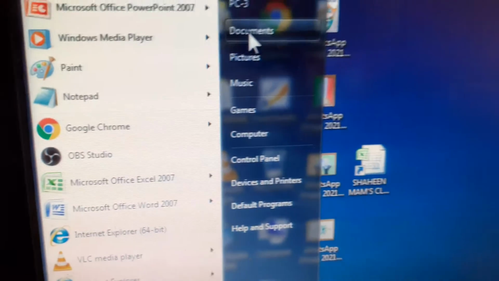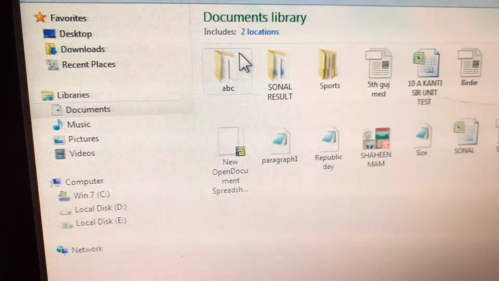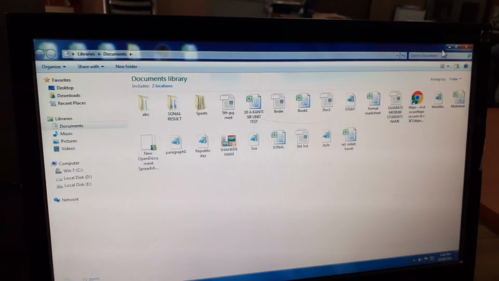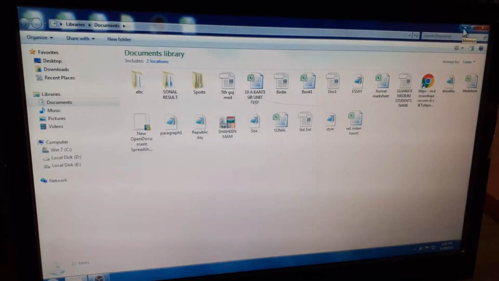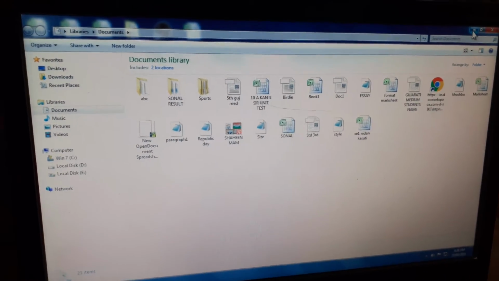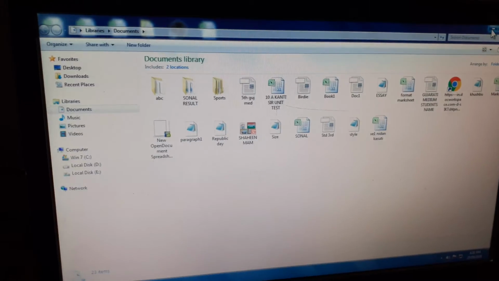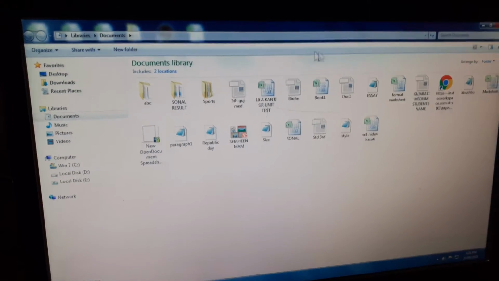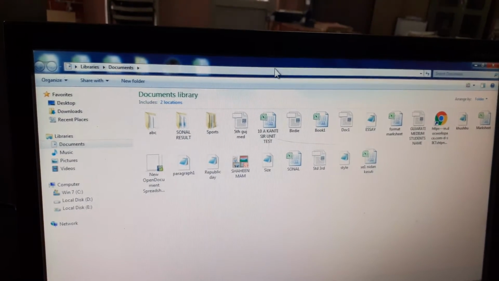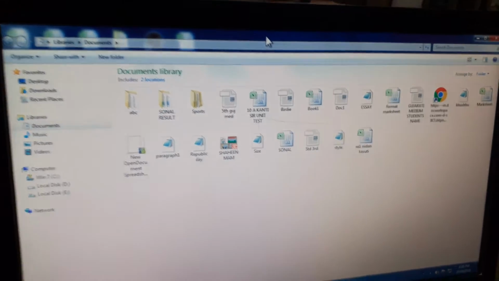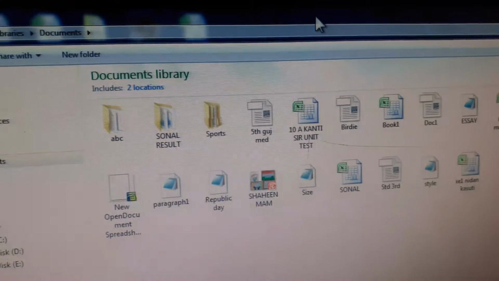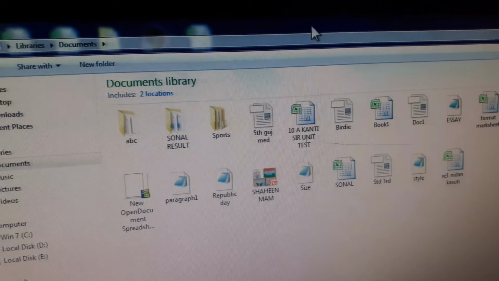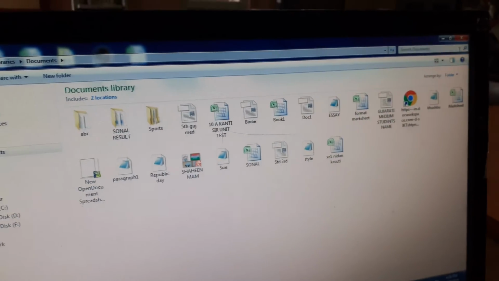Okay, so now we will click on documents. So now you can see, children, this documents window is opened, right? Now you can see this is documents library. Step number 4, place the mouse pointer on the title bar of the window. This is documents library and this is title bar, right children? So place the mouse pointer over here. Press and hold down the left mouse button and drag the mouse up and down or left or right.